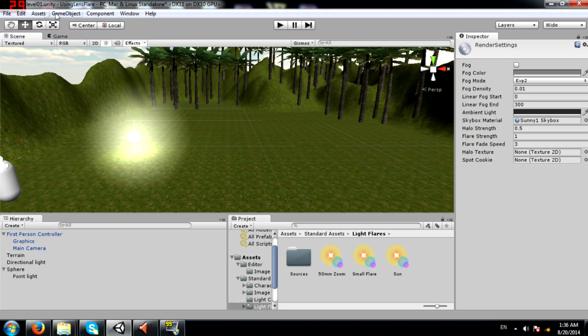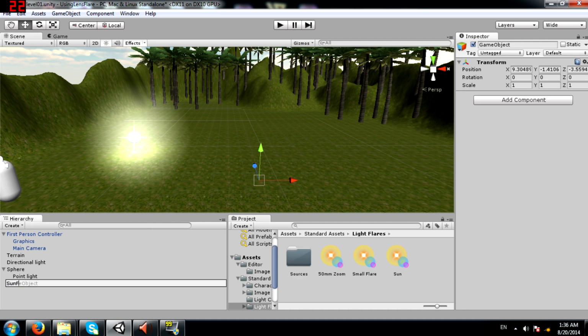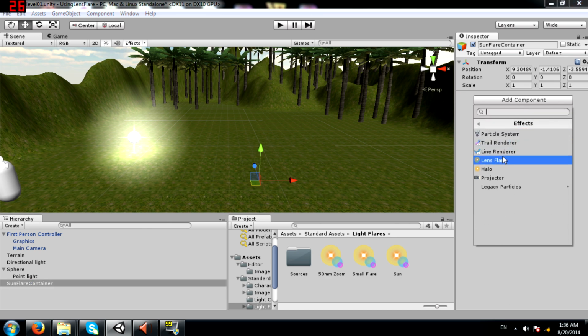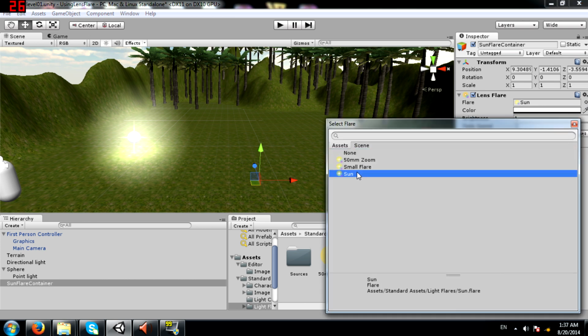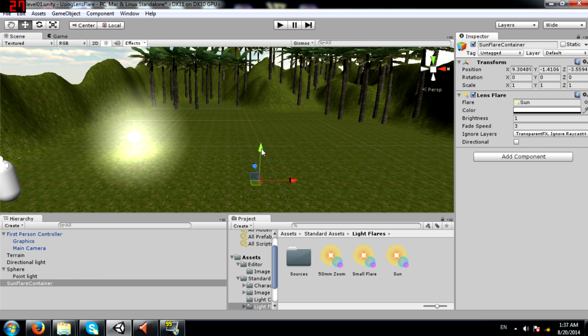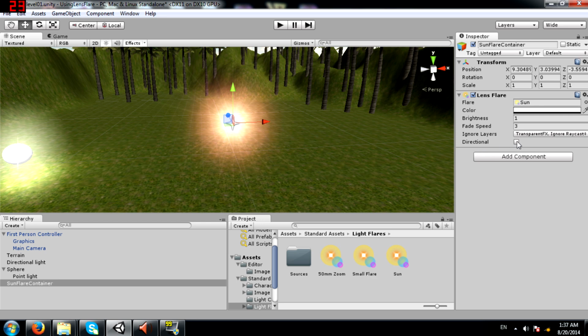So first I'm going to create an empty object, place this anywhere, and call this sun flare container. Then I'm going to add a lens flare component and select the sun flare. Now you can see this over here because we have not selected directional.